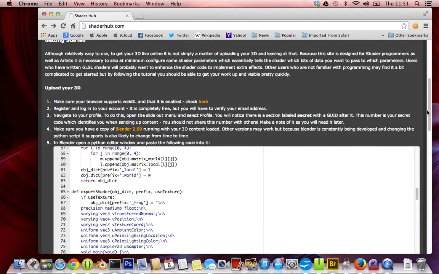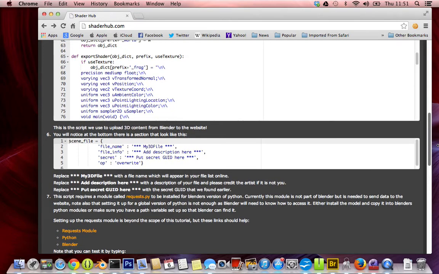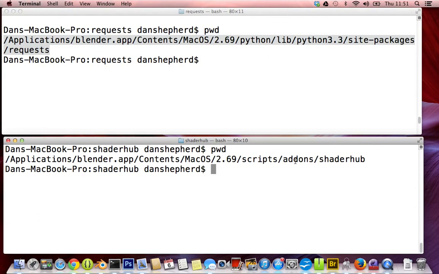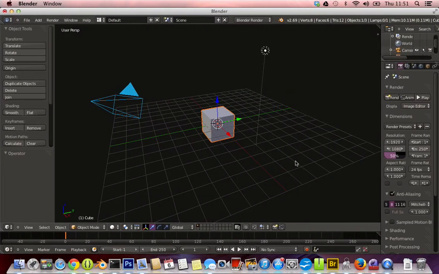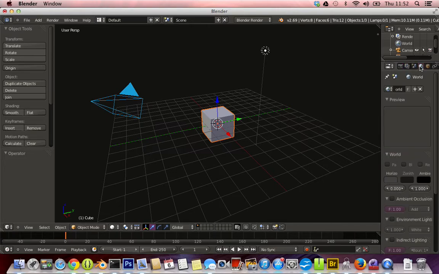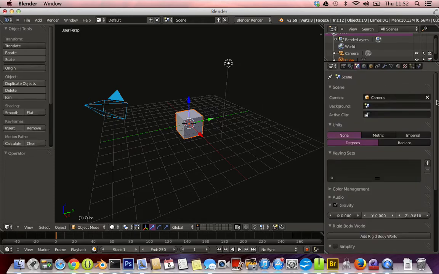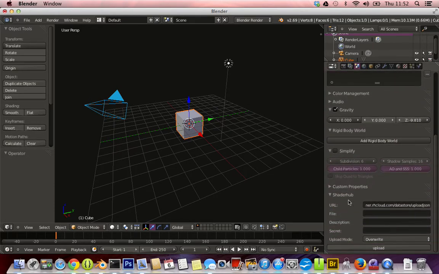And essentially what you do now is that we have a plugin which should be in one of these panes here. I think it's in that one. And if you look here, there's now a plugin called Shaderhub, and this is the URL to which the data gets sent up to.